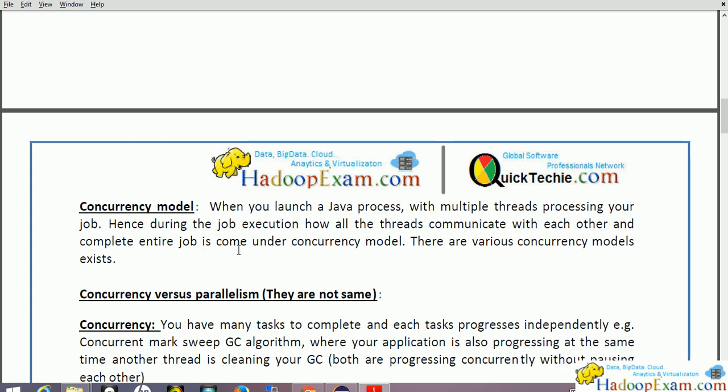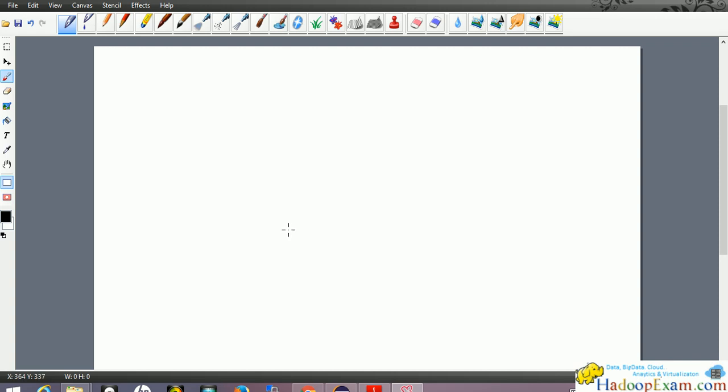Before going to the concurrency model, let me show you something different. Let's first understand Java processes, threads versus processes. Those are very basic concepts, and if you know them then you can ignore this part, but we need to understand process versus thread.